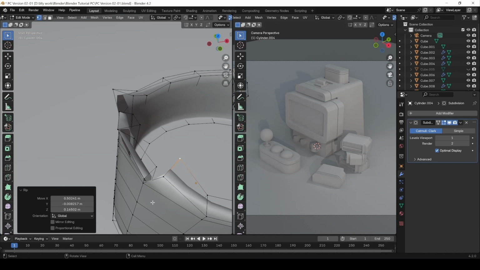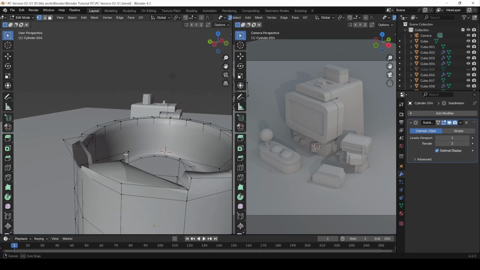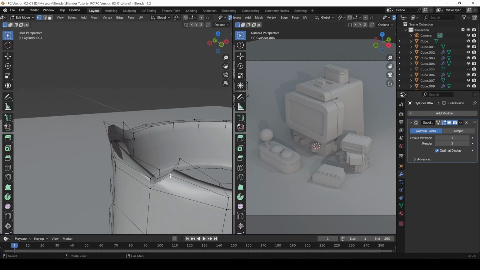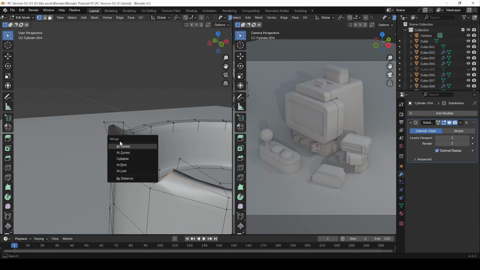Then what you can do, if you want to join them back, let's say you have vertices that are separated and you want to join them back, is M. You choose two points and then press M. This gives you the merge options, so you can merge at center, at cursor, at first, or at last. At first, it will merge at the first point you chose, and at last it will merge at the last point you chose.